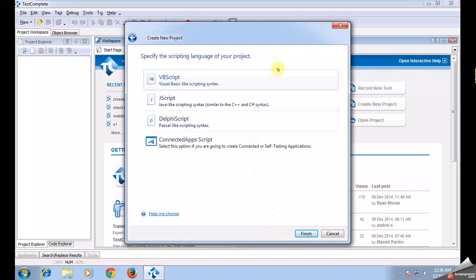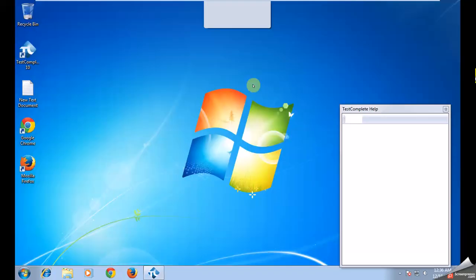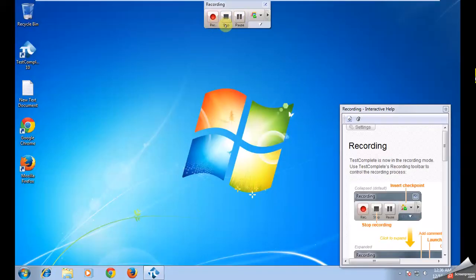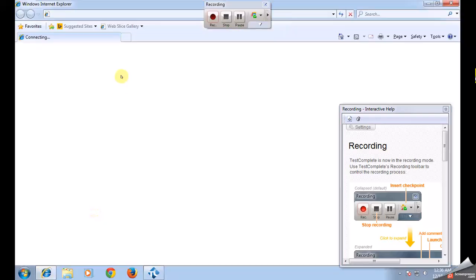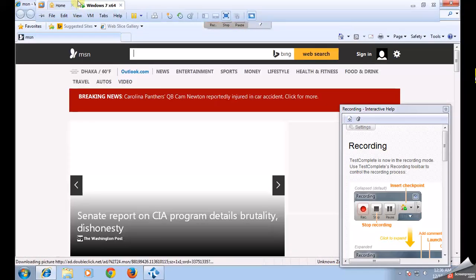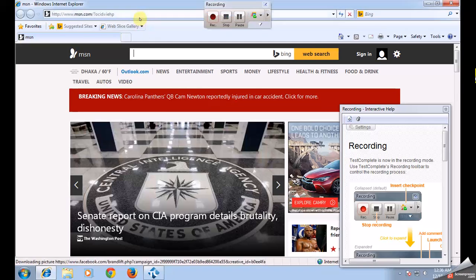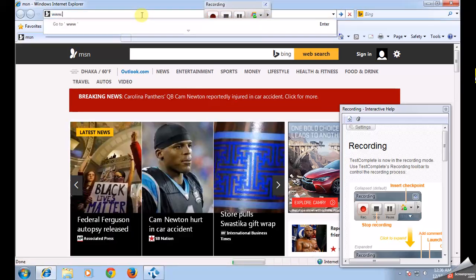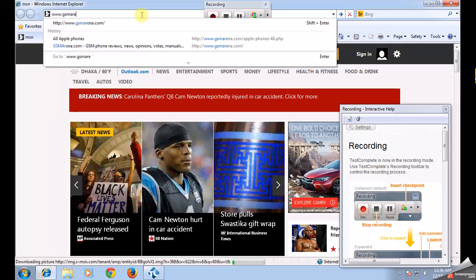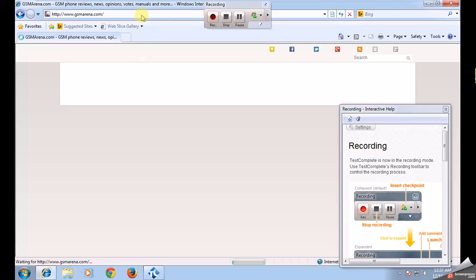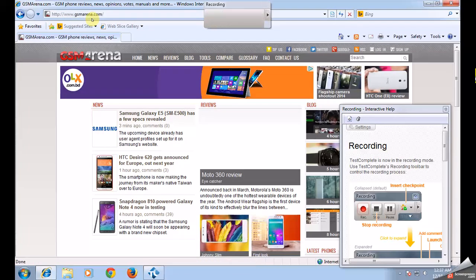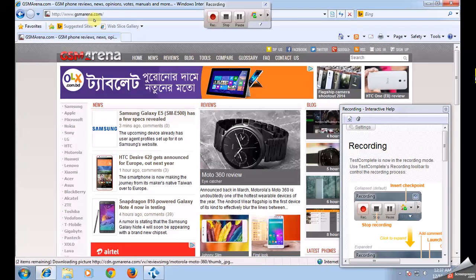Now I have to select the scripting language. I'm selecting VB here. You can see that the test is already running, and it's already recording my actions. So I am running IE, and inside IE I'm giving my favorite website address, that is gsmarina.com. I am transferred to gsmarina.com.